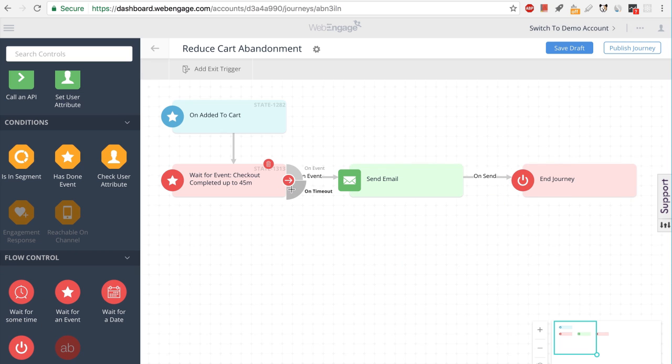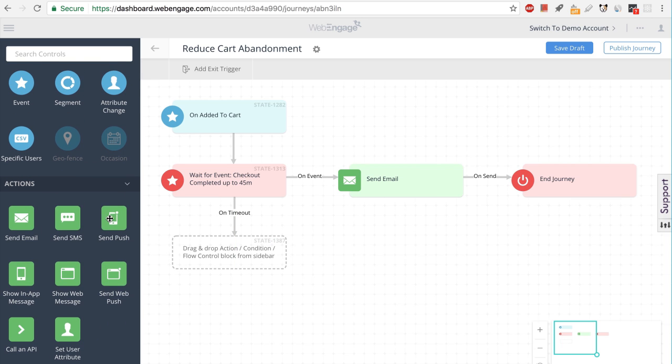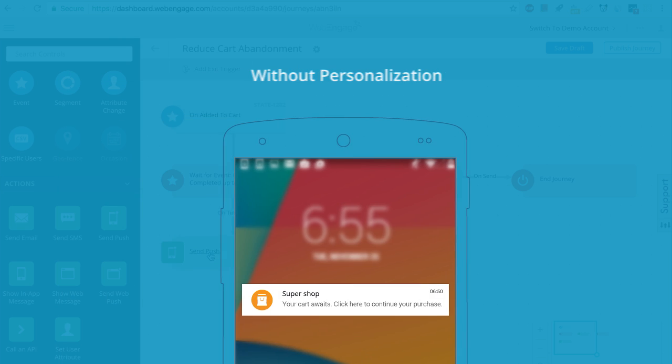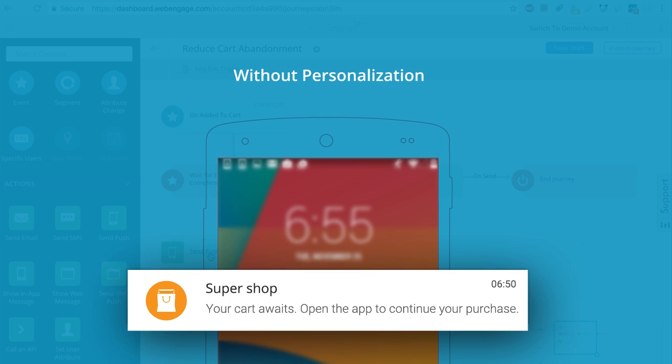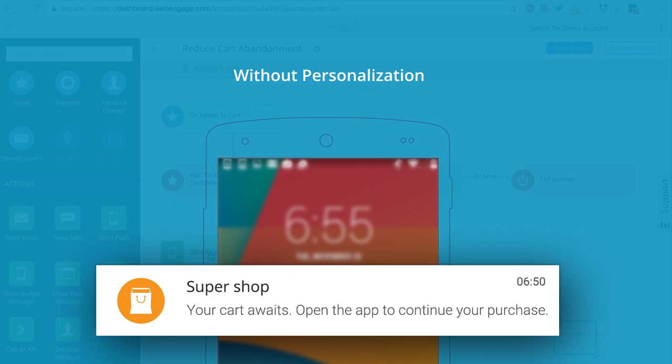Now, if the user doesn't complete the purchase and the item remains in their cart, we get into action and send a subtle nudge. How about a push notification if the user has your app? If you design such a push notification campaign without any personalization, here's what it might look like. Your cart awaits. Open the app to continue your purchase.